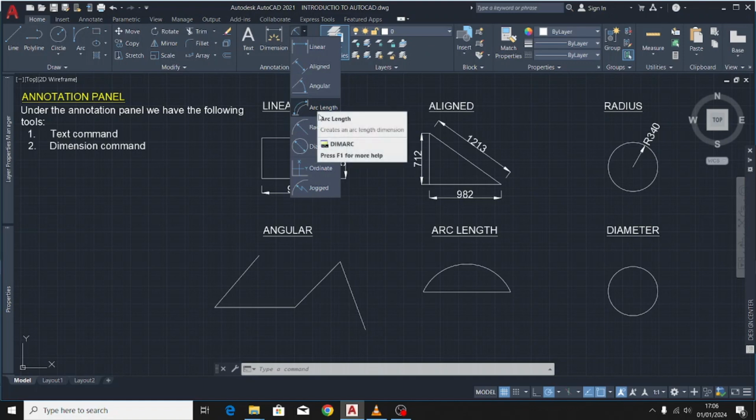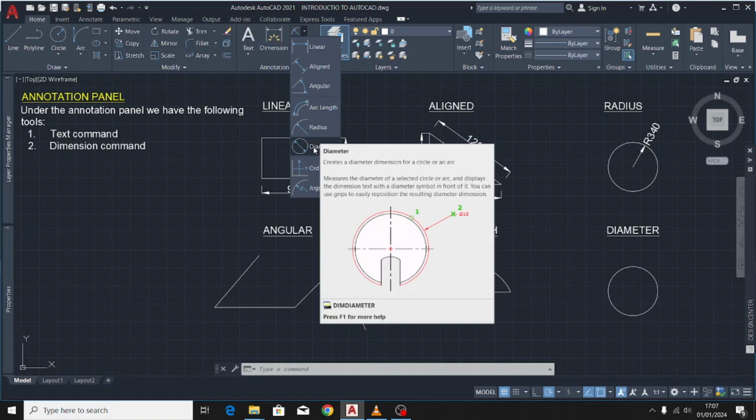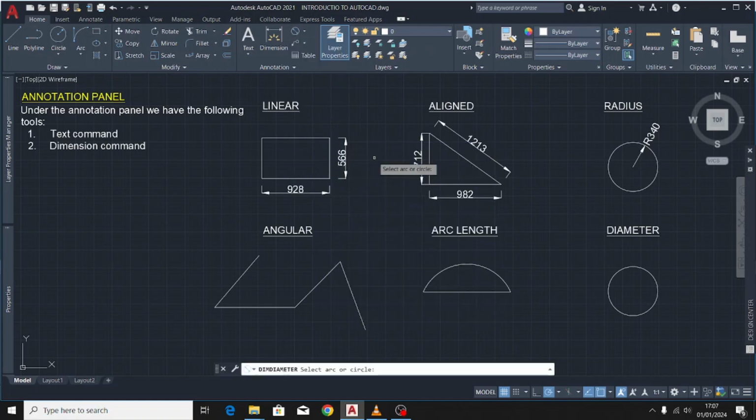So I can also get the diameter. I just click here at this option for the diameter. Then AutoCAD will tell me to select the arc or circle. So I'll get the diameter. My diameter is 680 millimeters.